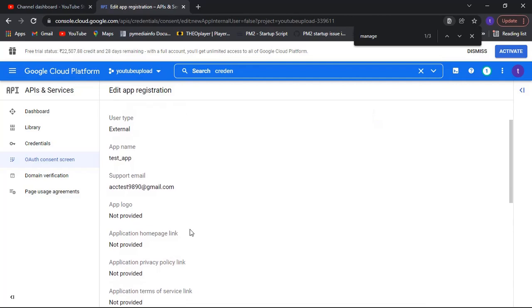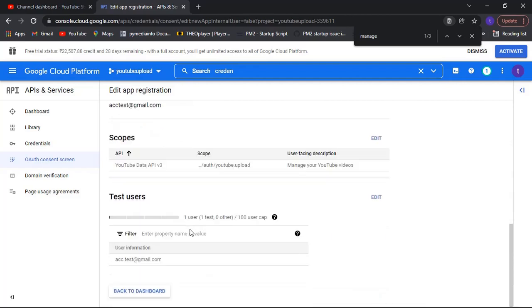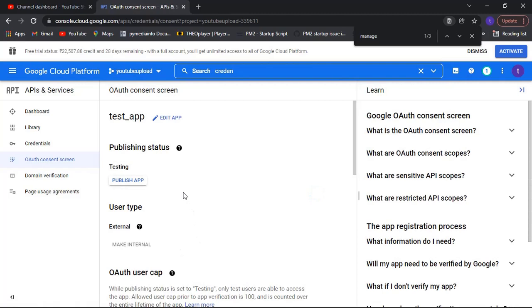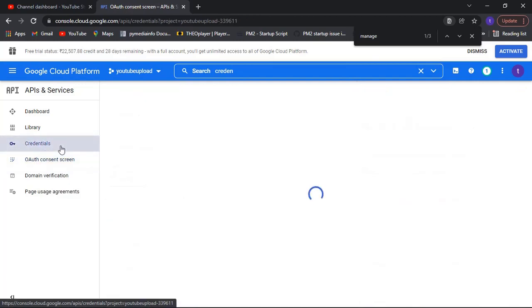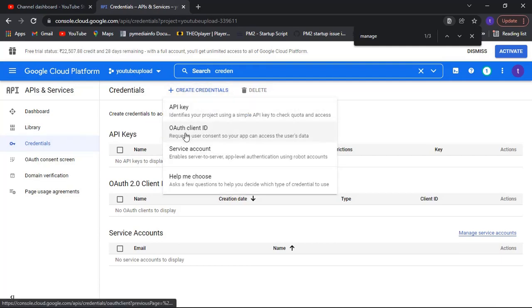Okay, inside the summary, please make sure that you check all the information you provided correctly. Just scroll down and click here, that is back to dashboard. Okay, so we added all the information to authorize our app. Next, we have to create credentials for our app. So let's go to credentials, click here, that is create credentials, and go to this OAuth client ID.